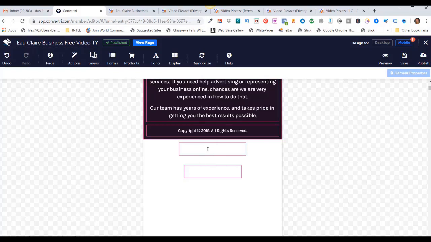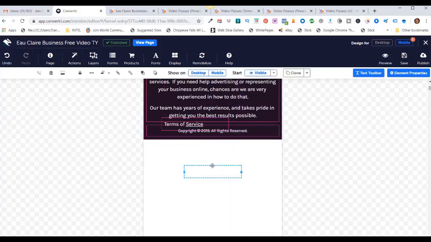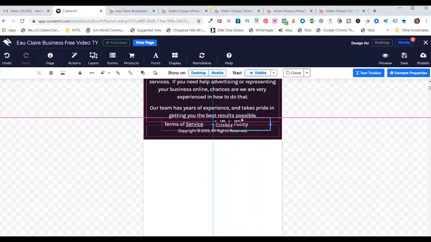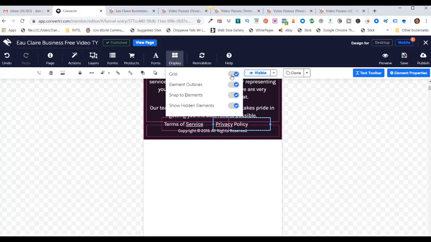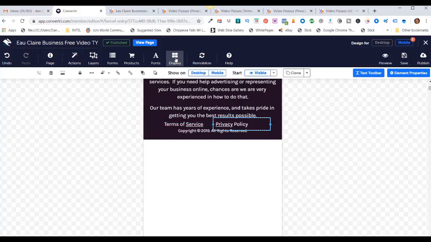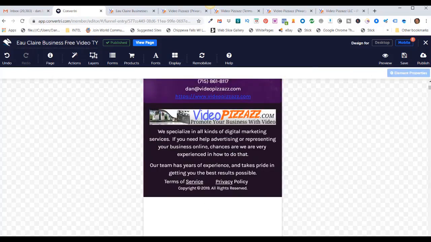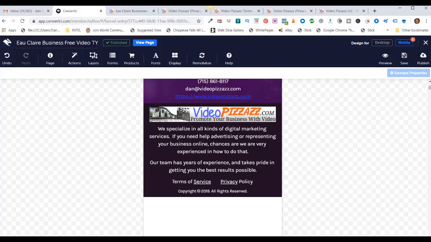So select one of these and move it up in here. Select the other one, move it up in here. Then you can get rid of all these grid lines here. Come up to Display, check off Grid, check off Element Outlines, click on Display to get rid of the menu. So now we got to clean up this area so it looks nicer. Alright, so we clean this up here on our mobile view. Let's click on Save. Let's click on Publish.